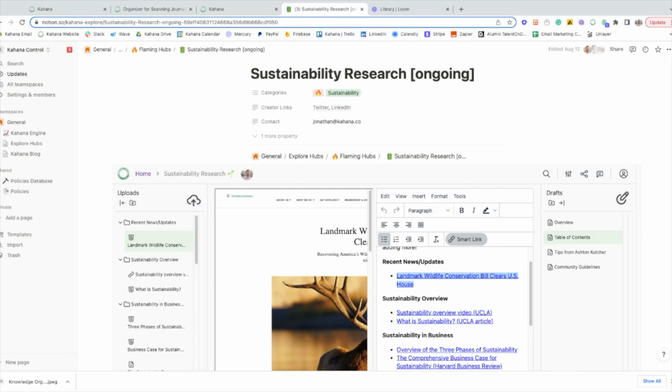So yeah, that is pretty much it. Super helpful template for organizing your journal articles and being able to take notes and review them all in one place. And yeah, hope this helps.